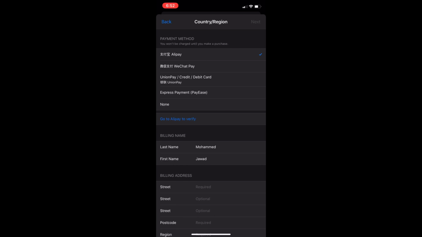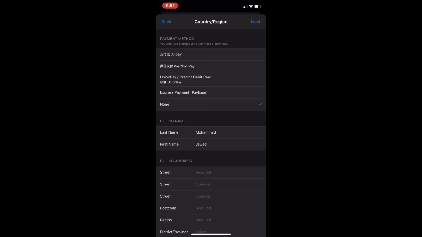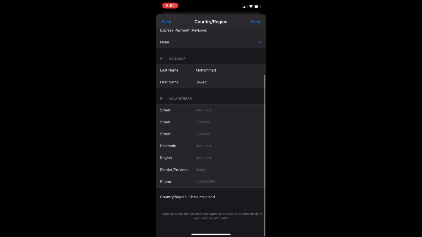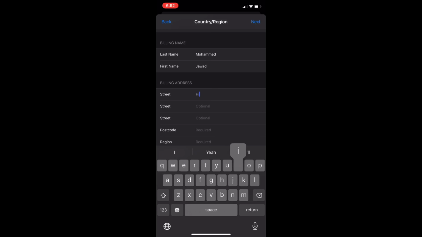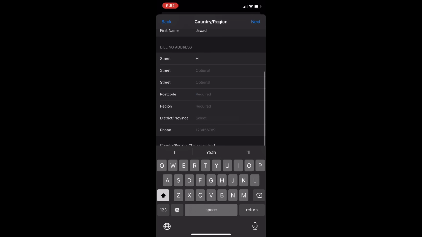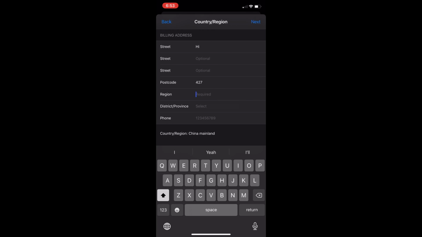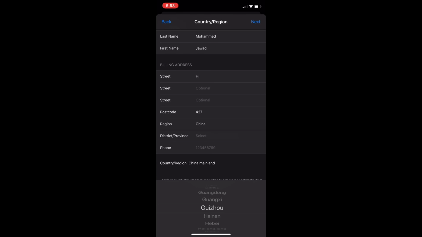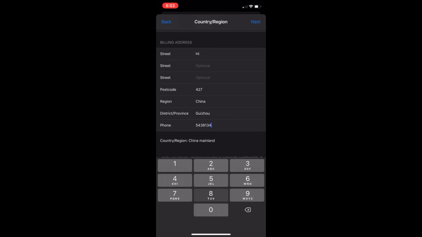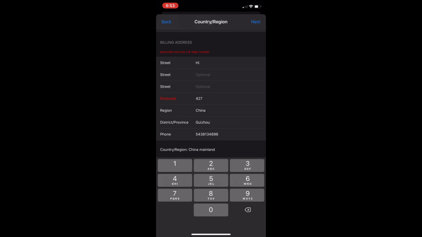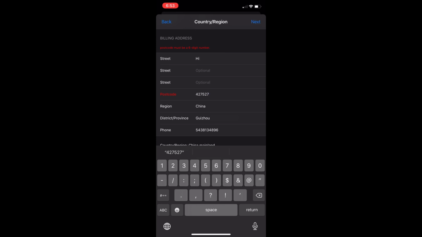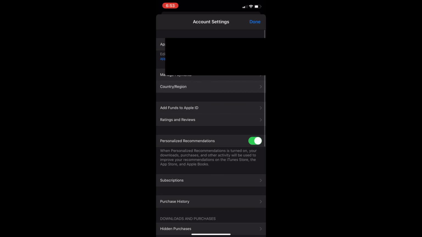Once you're here, agree to the terms and conditions, and then it's going to give you this screen. So what you can do is just press none, and then in the billing address, just type anything. Just type literally anything in the required section. It does not really matter what you're doing. So just choose whatever. Make the phone number random also, and then press next. The postcode has to be 6 digits. Then press next, and then you are done.